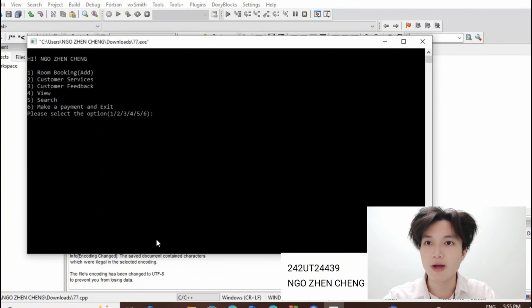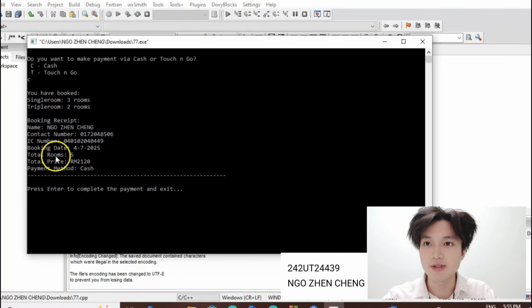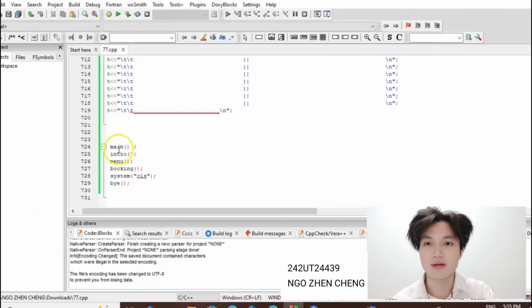And now we try to make a payment and exit. We use cash. And then it will appear this receipt. The receipt includes name, contact number, IC number, booking date, total room, and total price. And then it will appear this. And that's all for my presentation part.